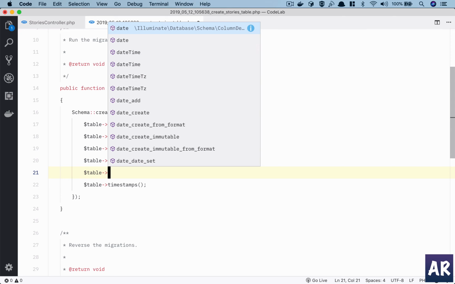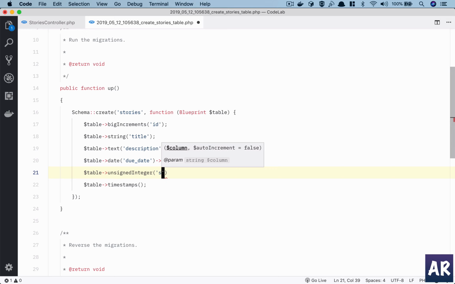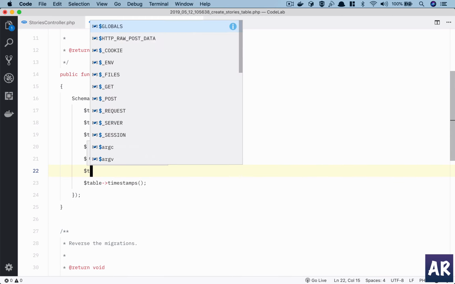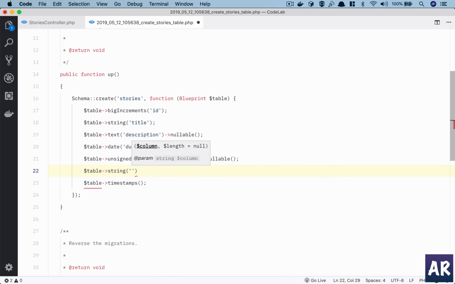Okay, we can say it's unsigned integer story points, and this can be nullable as well. I don't expect every story will have story points. Then we will have one more string table column, which will be story type. For now, let's move with story type. Later on, we will refactor this to store the ID of a story type instead of the story type itself.